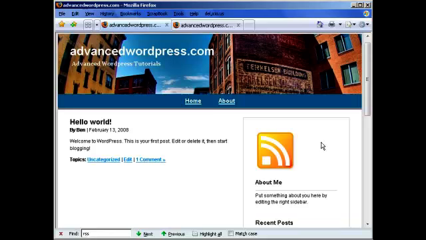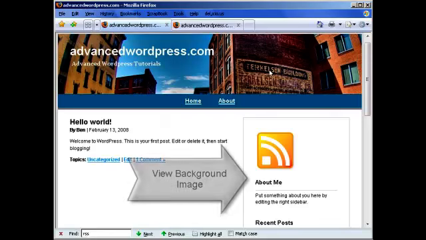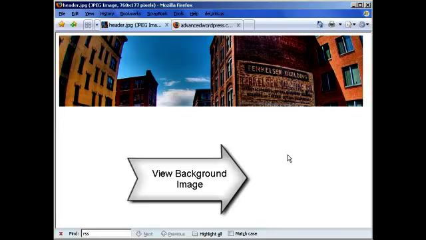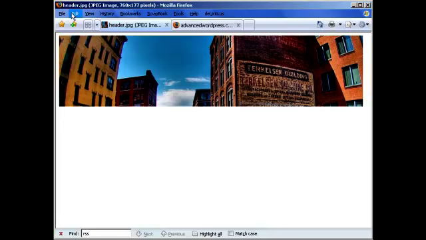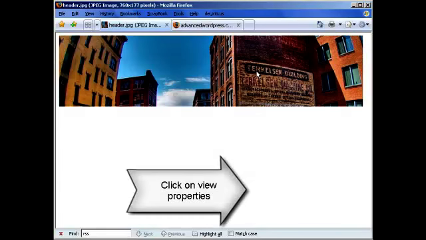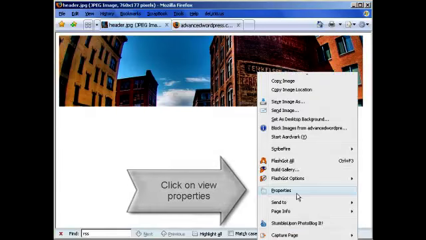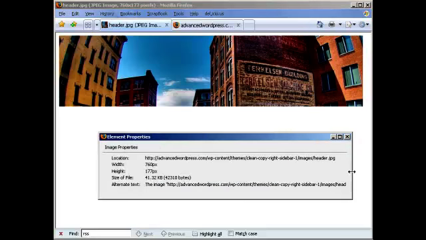So the first thing we want to do is change the image, because this really doesn't have anything to do with WordPress at all. I'm going to go View Background. By the way, I'm using the Firefox browser just so we can do a lot of the things a lot simpler than Internet Explorer. And we want to find out what this image is called and where it's situated. So it's in our WP Content, Themes, Clean Copy Right Sidebar, Images, and it's called Header. We want to put our own header image in there.